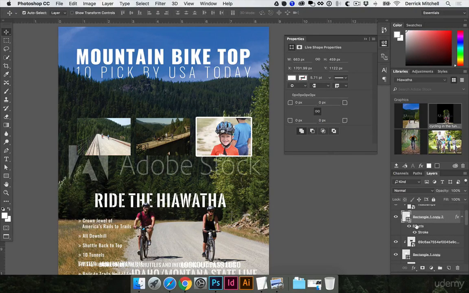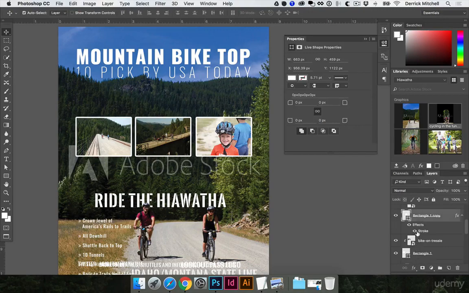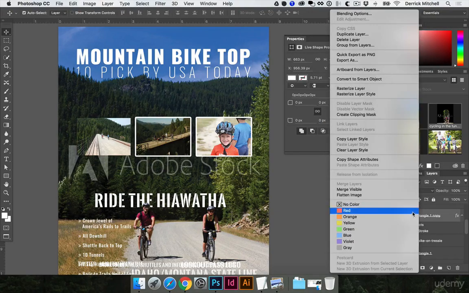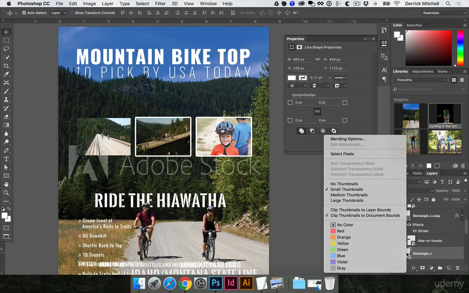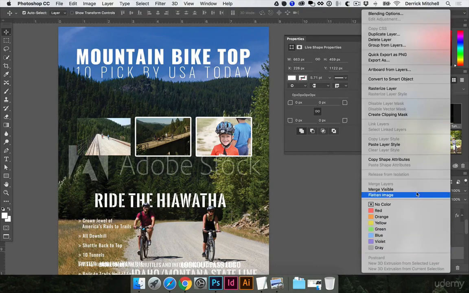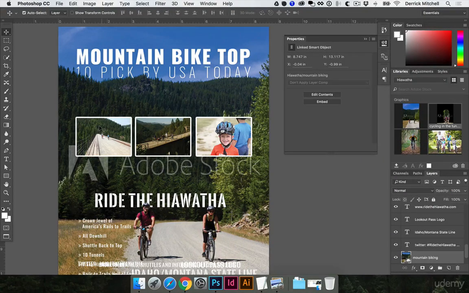I can hold on Alt on that effects layer, click and drag down to the next one and automatically apply it to the next layer. Another way to do that is to right click, copy shape attributes, or copy layer style. Actually, this is a layer style. Click back on this other shape that doesn't have it yet, right click, and we want to paste the layer style. There we go. So a couple ways to work there. So that's one way to set these images off from the background.